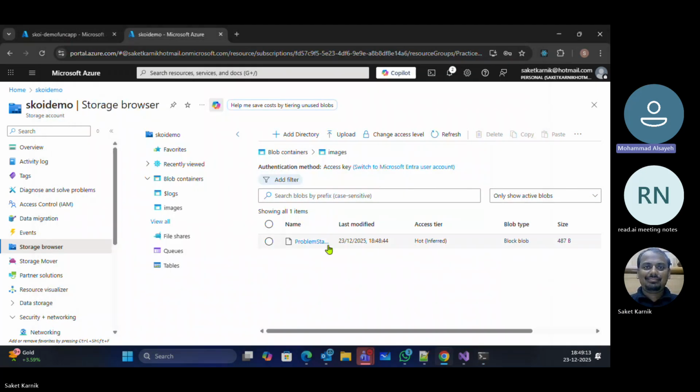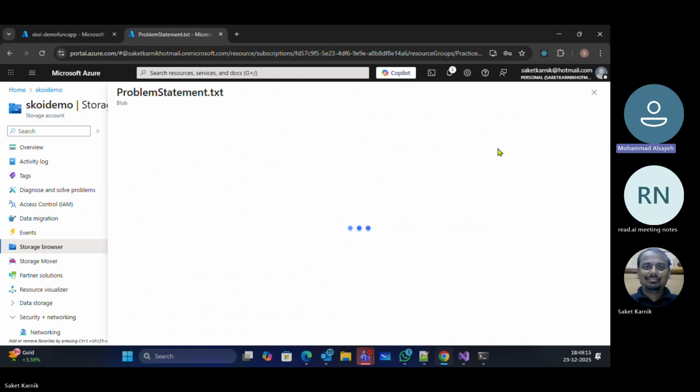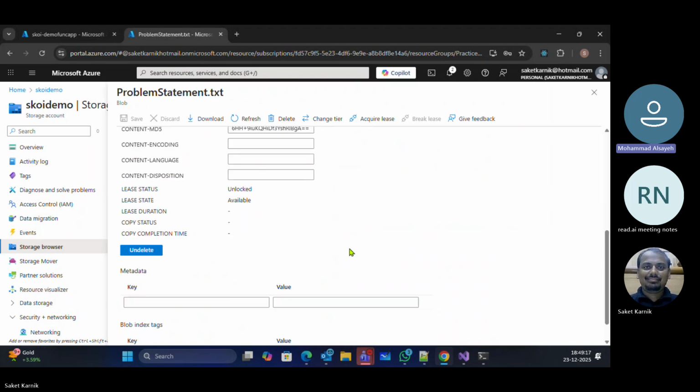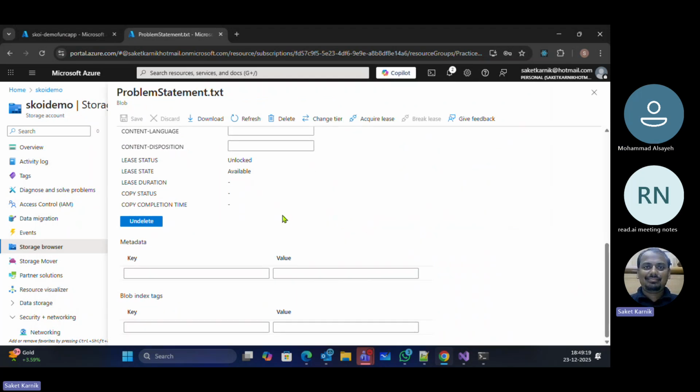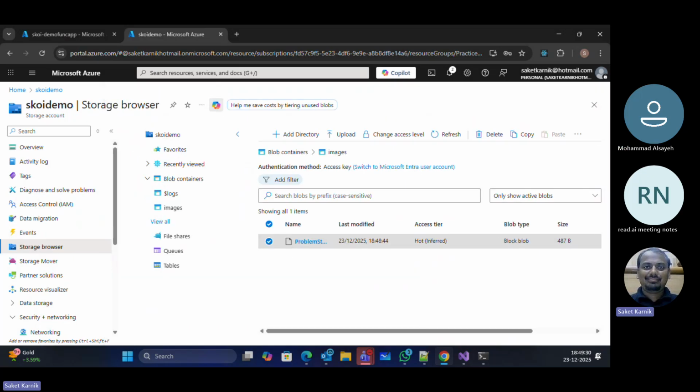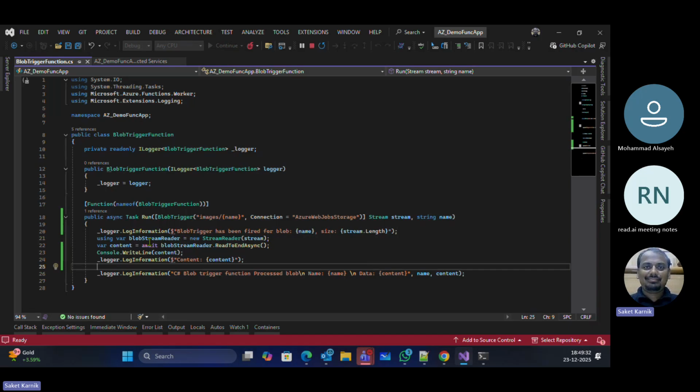But you did not get the type of the file, right? From the metadata, you're not able to. Metadata I have not written as of now. I'm just assuming in my code that it's a text file only. If I write the metadata, I can rewrite my code to detect what is the type of the blob uploaded using the metadata. So I can reframe this code.